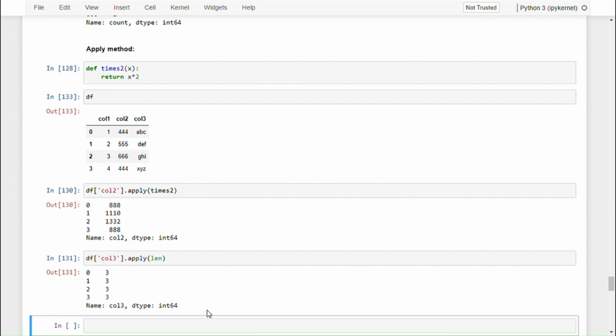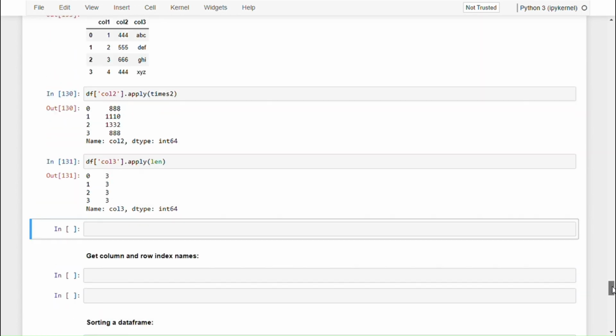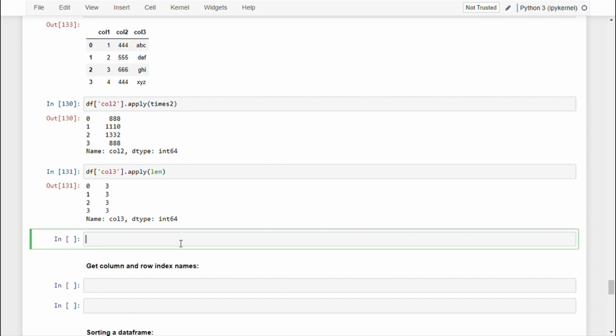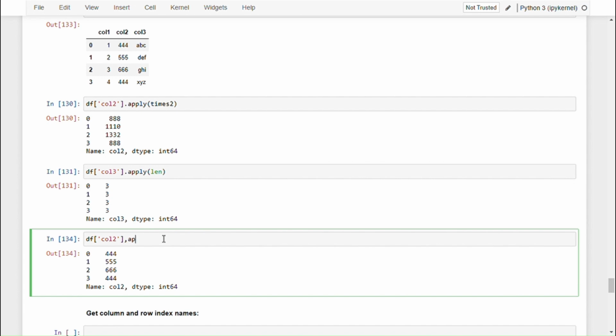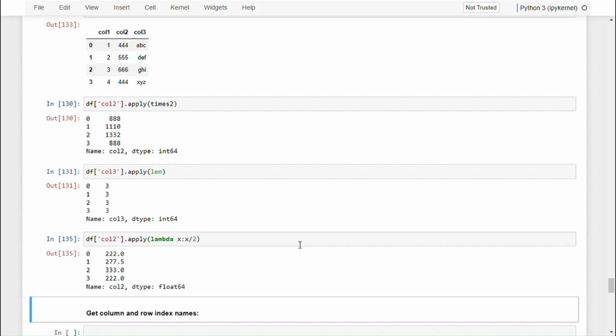We can also use the apply method with lambda functions. To give you an example, let's say we have this column 2 here. I want to divide these values in half. We can use dot apply, and then we can use a lambda function here: x turns into x by 2. So let's run this, and it will divide each value by 2.